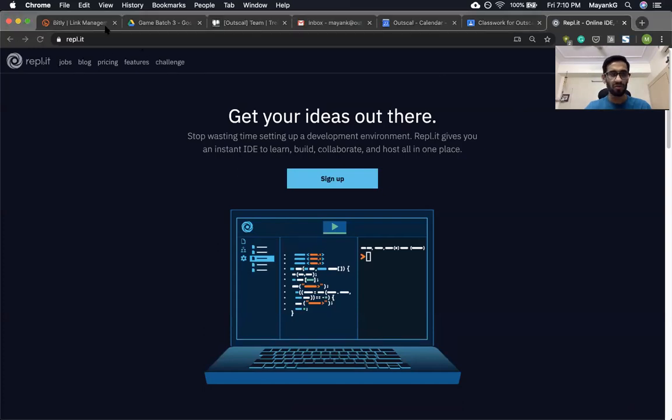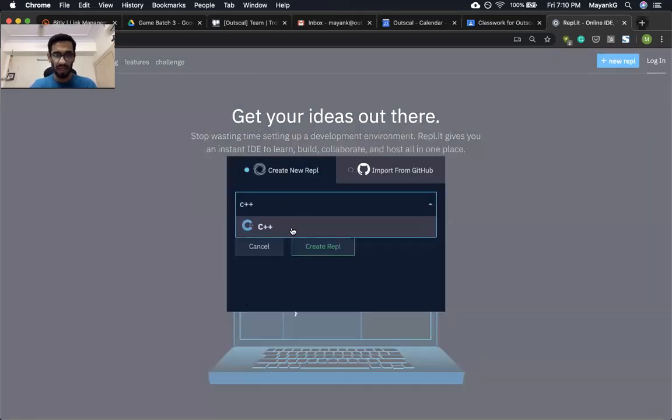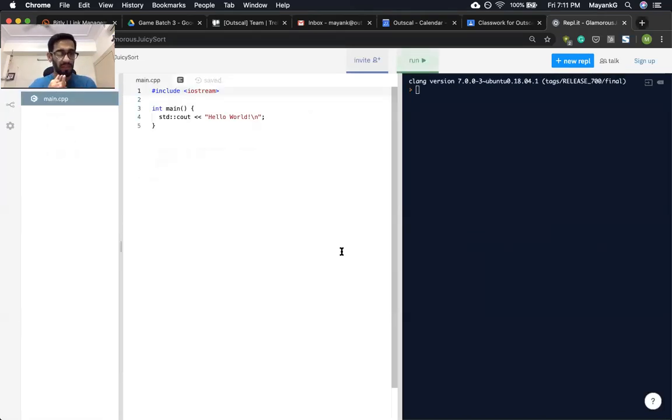Okay, so the idea is that you don't even need to create an account, and all I'm going to do is just start this new Repl. I'm going to select C++ as my language and just click create. That's it. So now it's going to give me a nice window where I can start typing my code in. Okay. So we'll give it just a minute to load up, and from there we'll dive in.